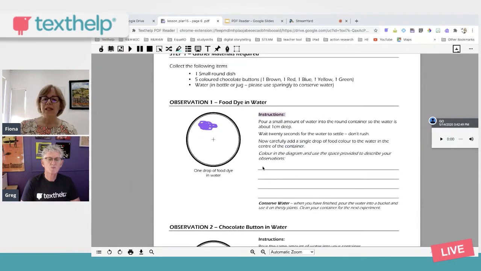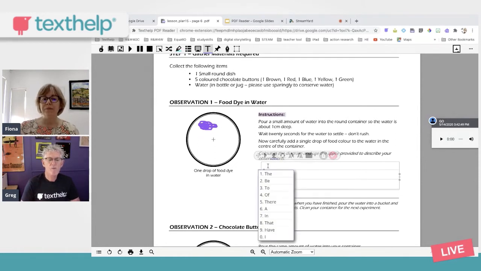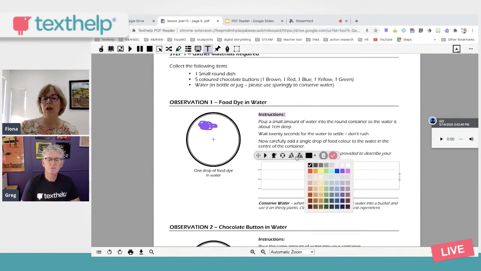I then have to answer the question, so I can use my typewriter feature to answer the question. I've got lots of ways that I can do that. I can use my word prediction. I can use my voice to start typing. I can change the color of my font. I can change the size of my font.